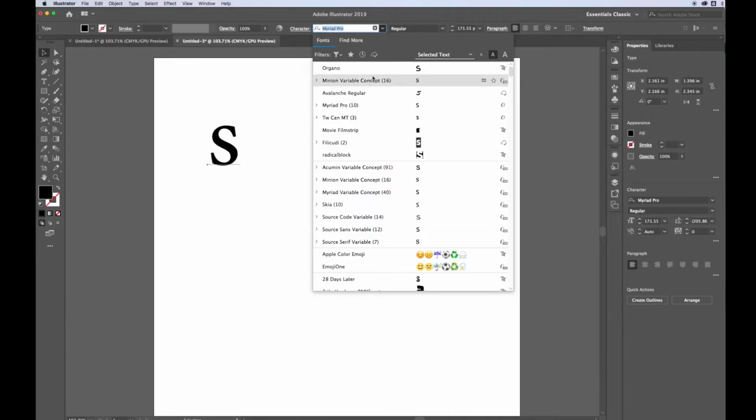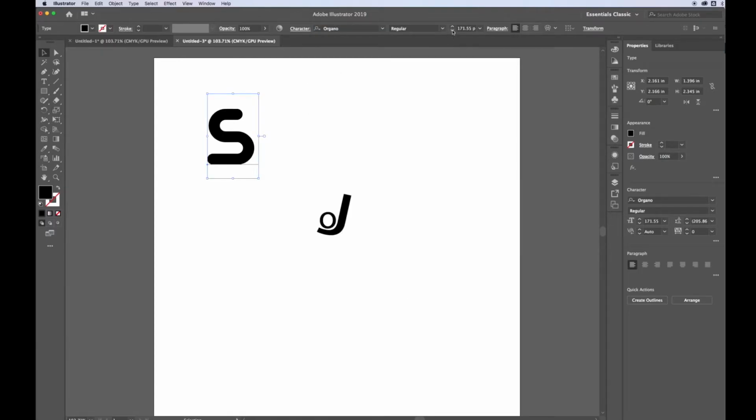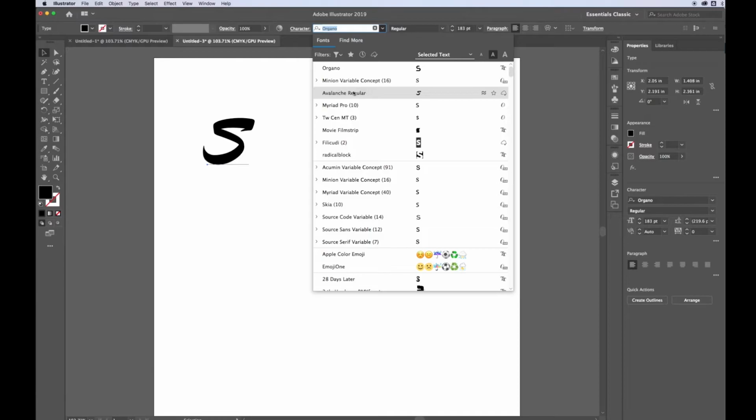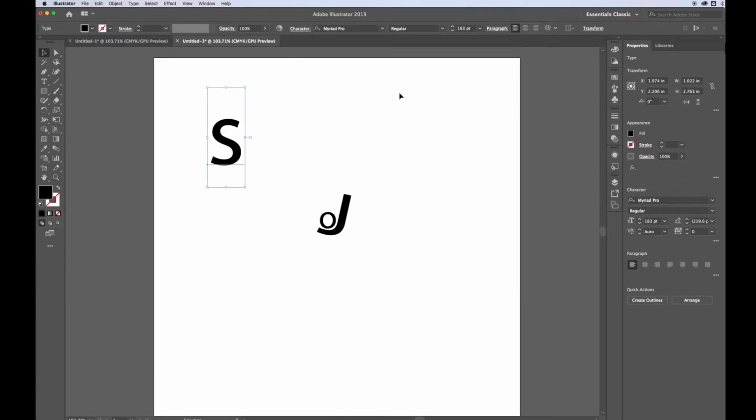Click and drag, and as you do, you'll see that you have lots of different font styles that you can choose from. You can also change the font size, and within the font family, sometimes you have different font styles to choose from. This font only has one. Let's choose a different font that has a lot of different styles within that font family. It really depends on the font that you choose.